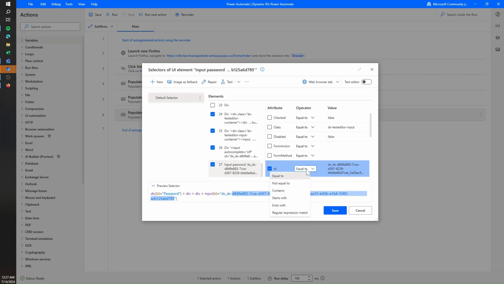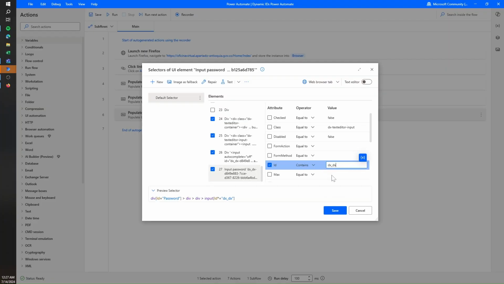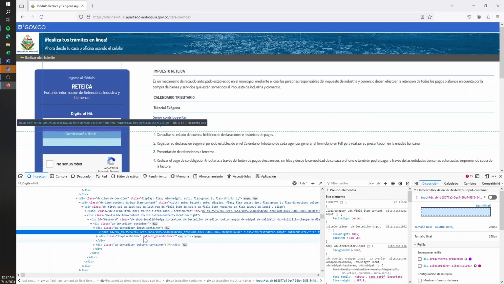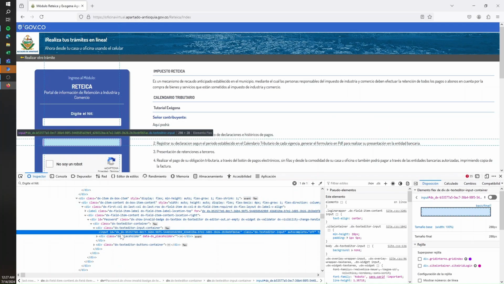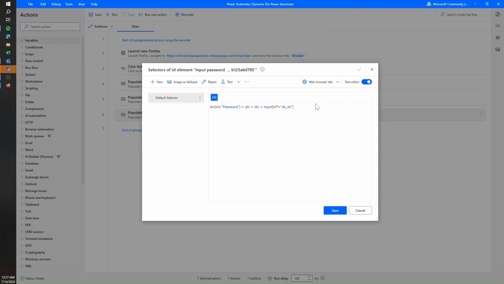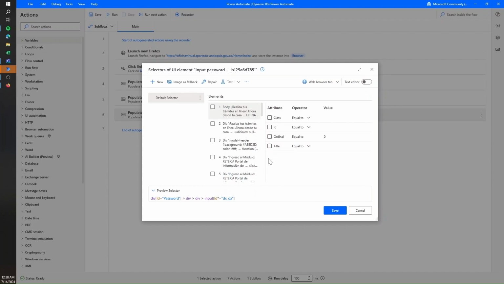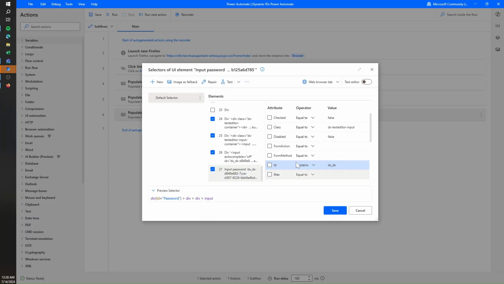editor previously, or what we can do is just use the contains logic, and we can tell Power Automate that we want to find the input that we know is going to contain dx underscore dx, and then this way Power Automate will be able to recognize it, because we see that the first 5 characters will always be the same, dx underscore dx. So we can use that, or we can also go back to the text editor and remove the whole thing, or the other thing we can do is remove the ID from here as well. We could do either, and both of them would totally work.